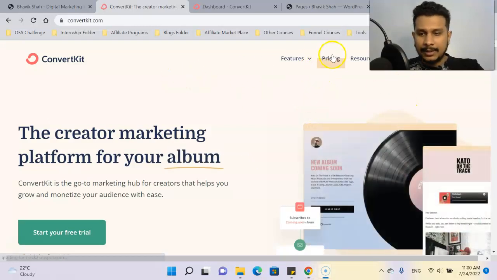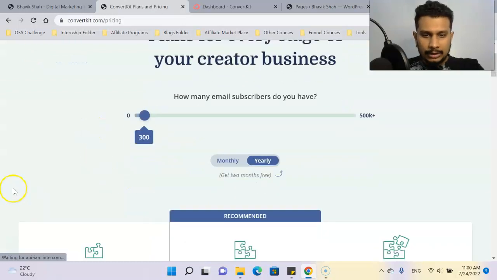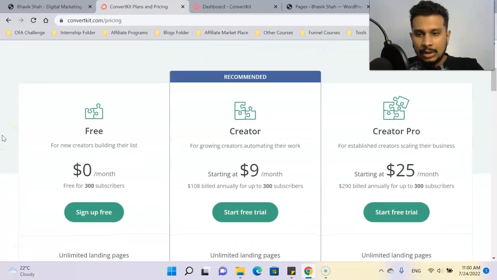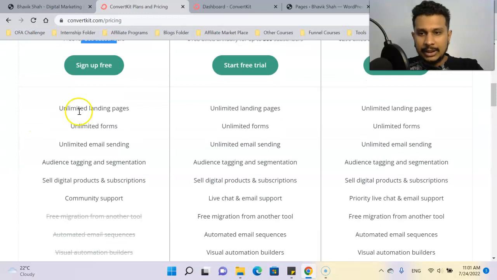Now let's start with the pricing. So when I click on the pricing, if you want, there are two options: monthly packages and yearly packages. When I scroll down, if you're making a free initial account, we have up to 300 subscribers. It is free of cost, and after that it starts with $9 and $25, and so on. And we can see we can create multiple landing pages, we can create forms, and there is no limit for sending emails.